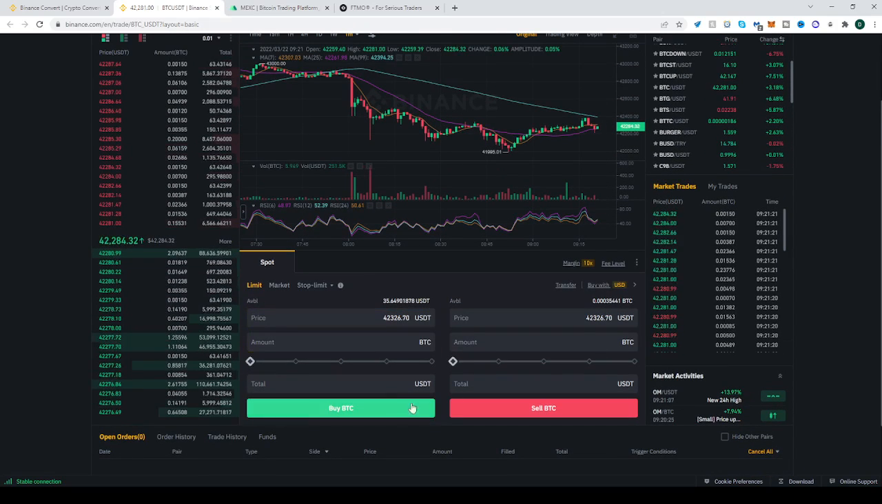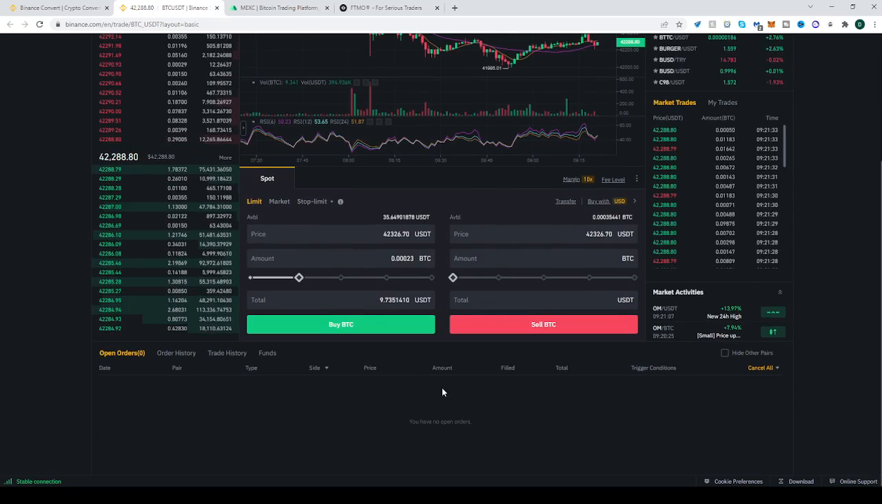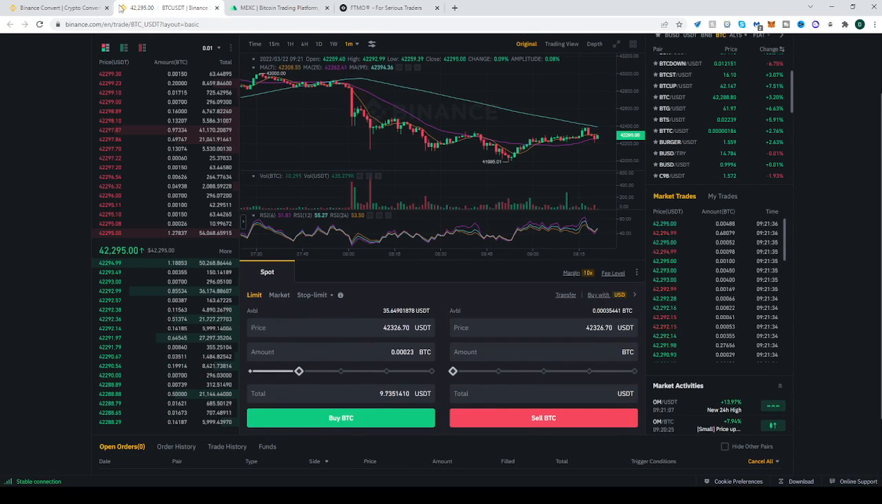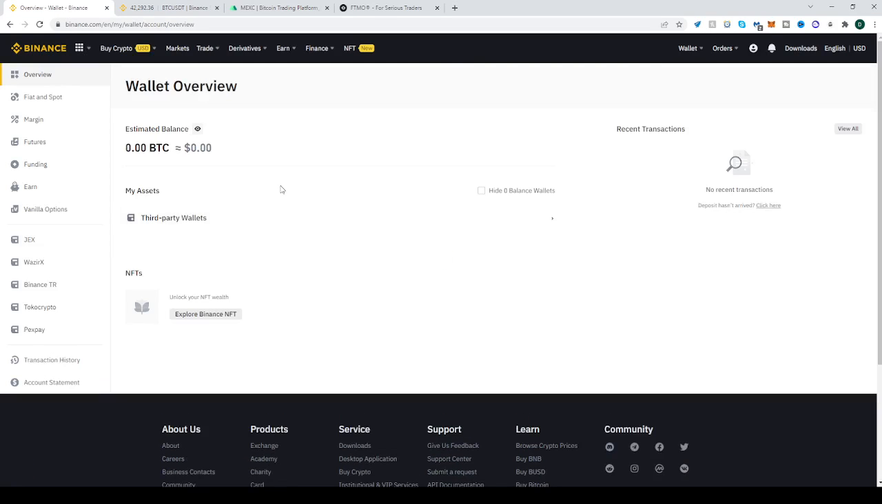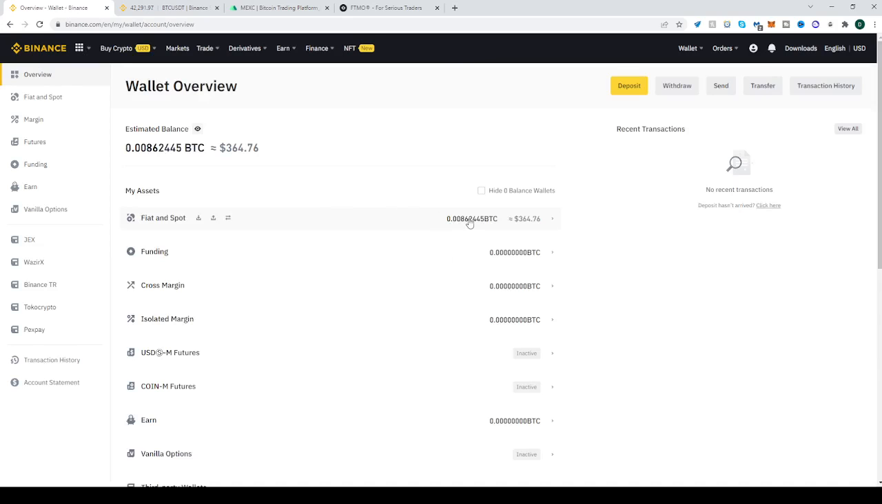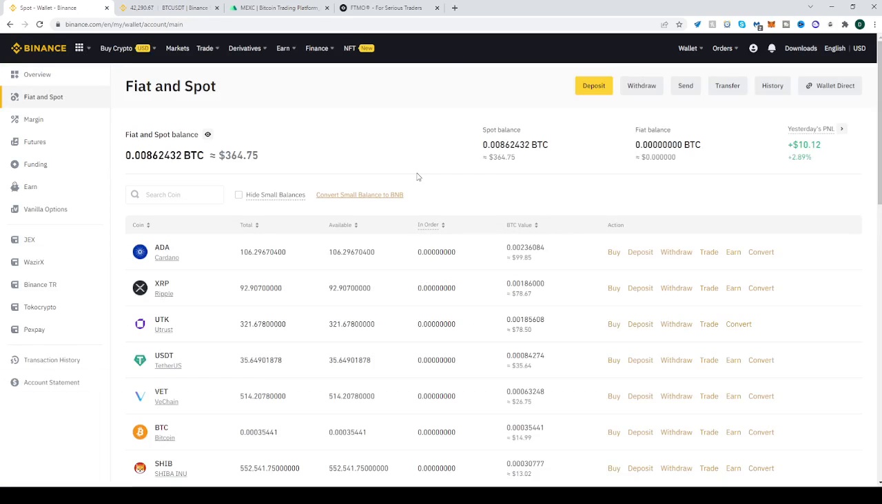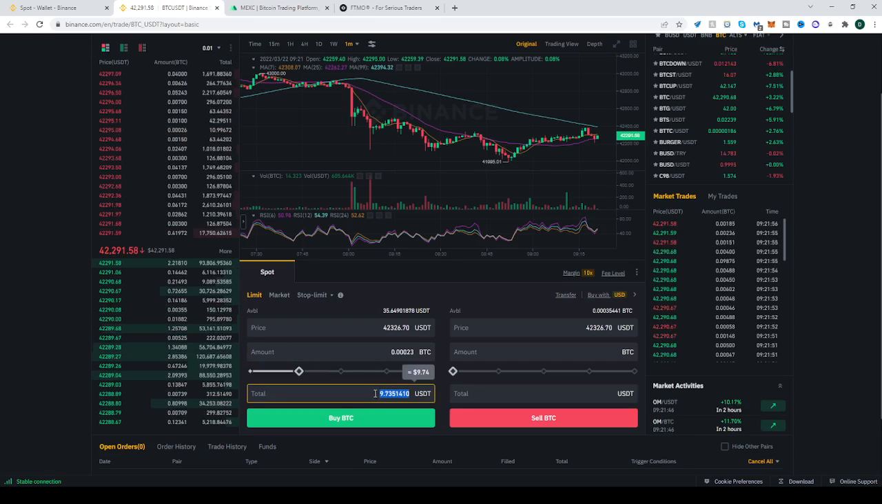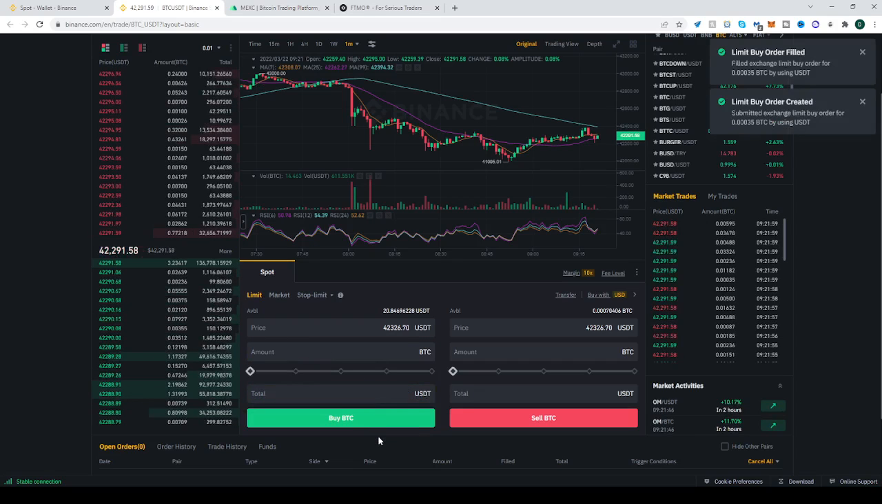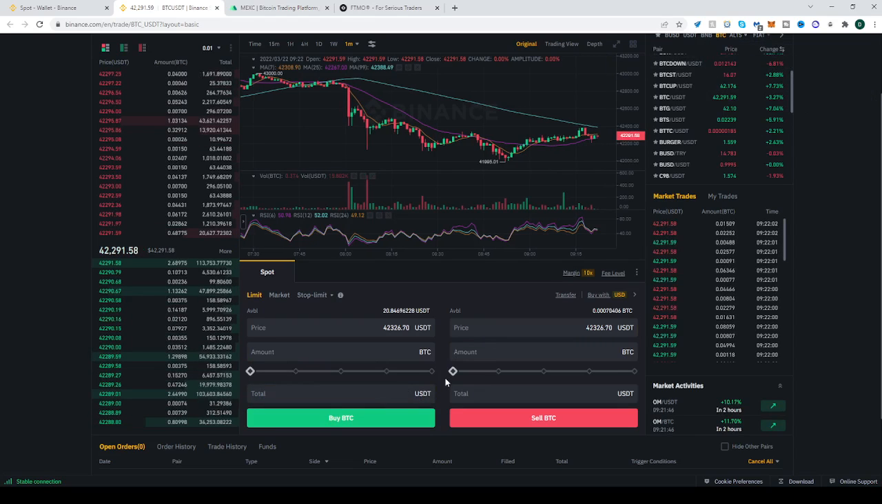So let's say I want to spend 10 USDT. Click buy BTC. And I don't know even if it's registered. Let's check. It's going. Nope, it didn't register. Okay, let's try again. Oh, type in 15. There. Okay.